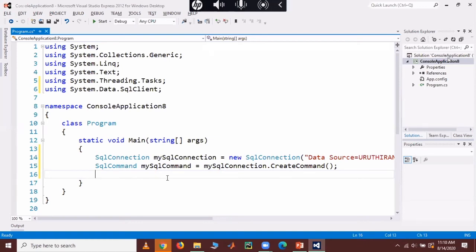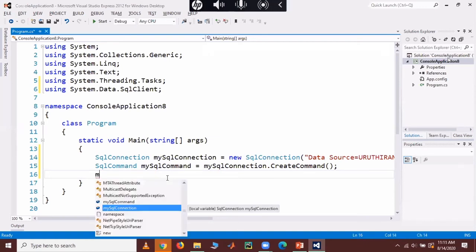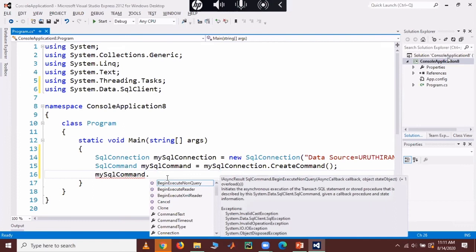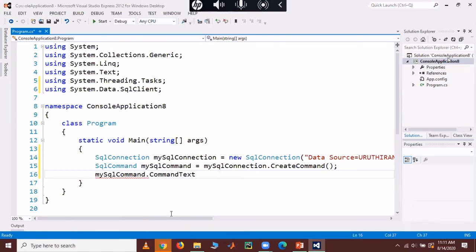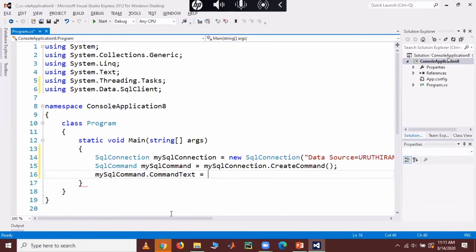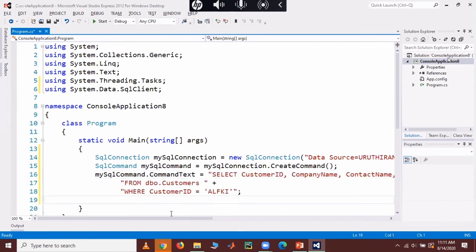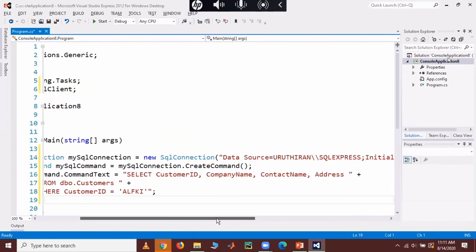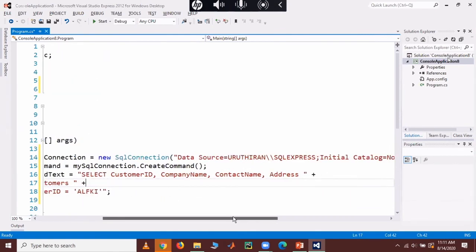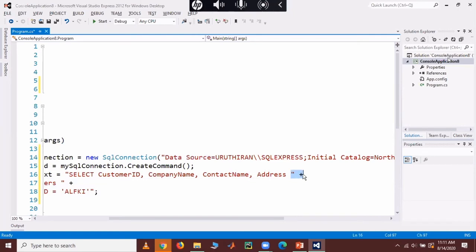Then mySqlCommand.CommandText is equal to the copied select statement string. You can make it one line, but it is not visible in our window, so I put a plus to make it many lines. Then I remove this, and it is one statement.